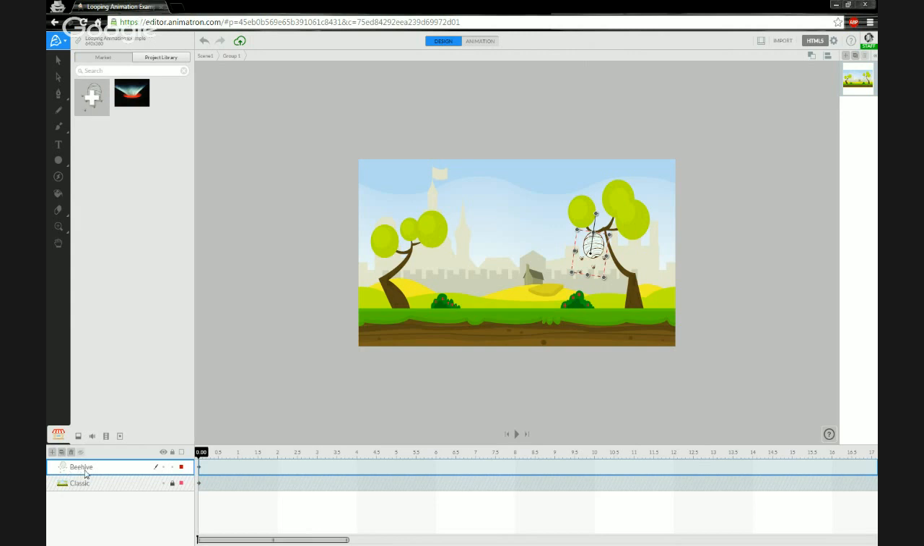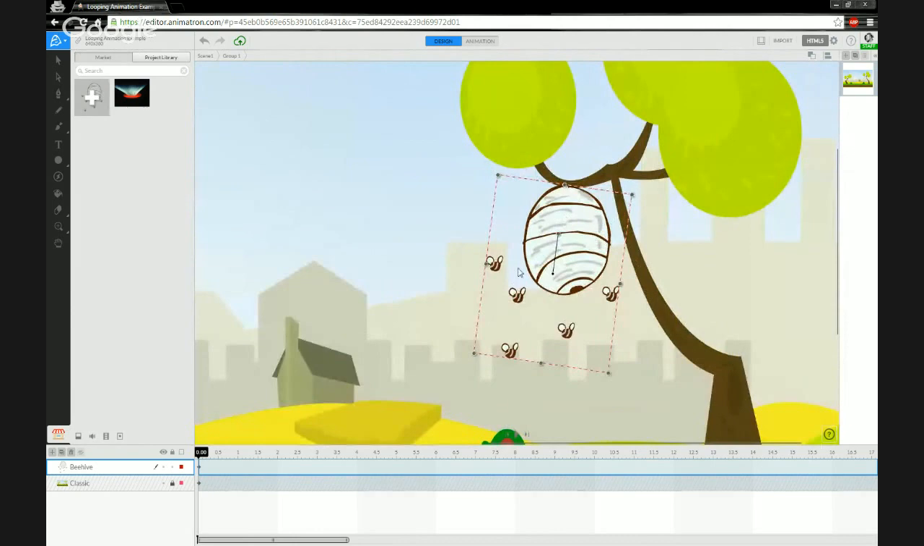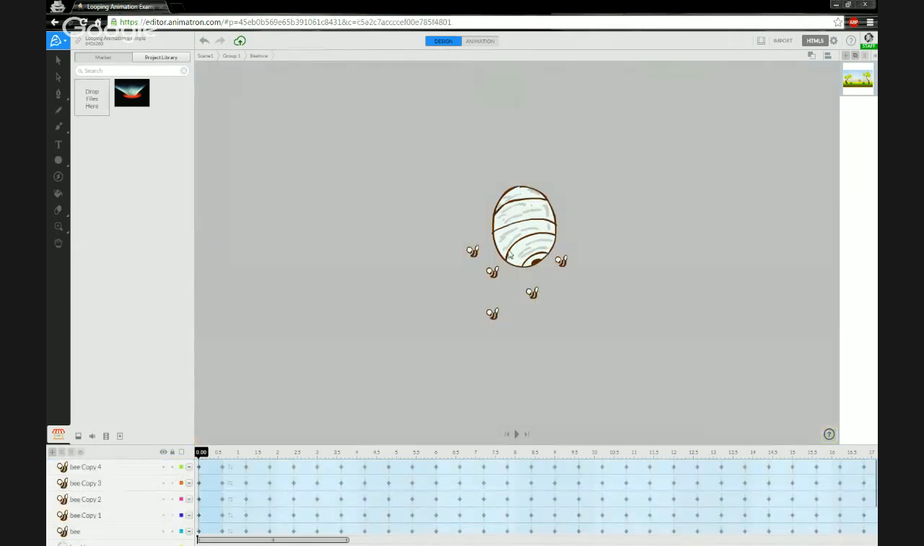And then I have beehive. So beehive, if I zoom in, you'll see the beehive consists of my 5 bees and the beehive itself. Again, because it's a group layer, if you click on the little image thumbnail to the left, you can isolate just the beehive and just the bees. So this is a great way to see how group layers inside of group layers function.